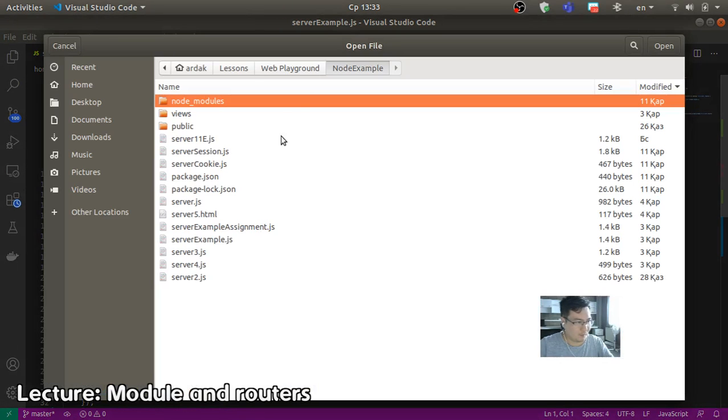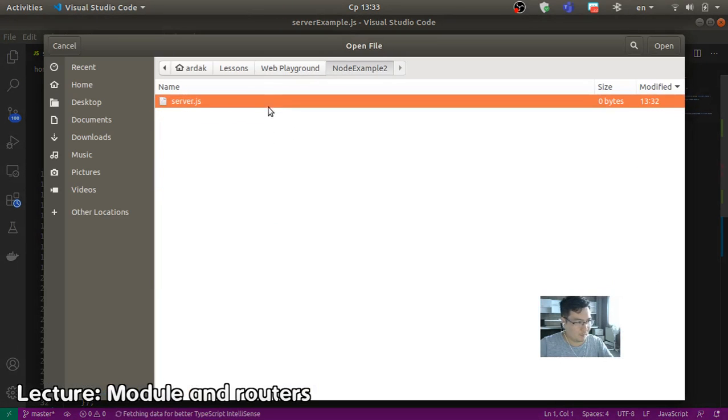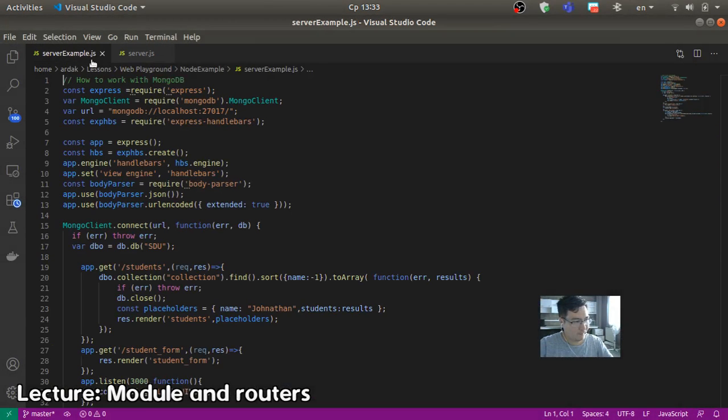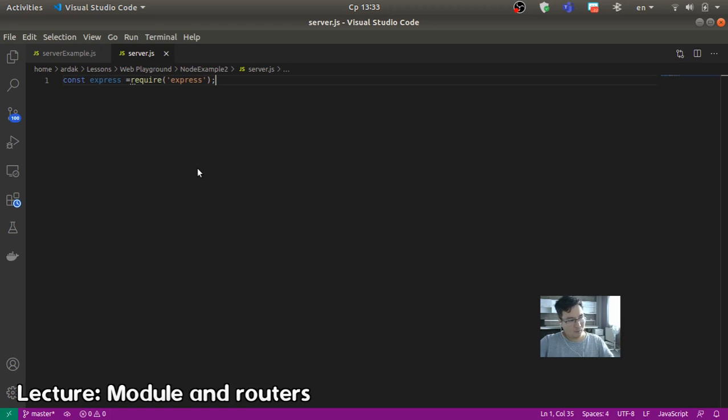So I will open our new example. We have required here express, Mongo client, and many different things. This is like import in Java. If you have learned Java and many different languages, they use these kinds of expressions to load external files and libraries. This can be done, for example, when you make require express. This will not work.